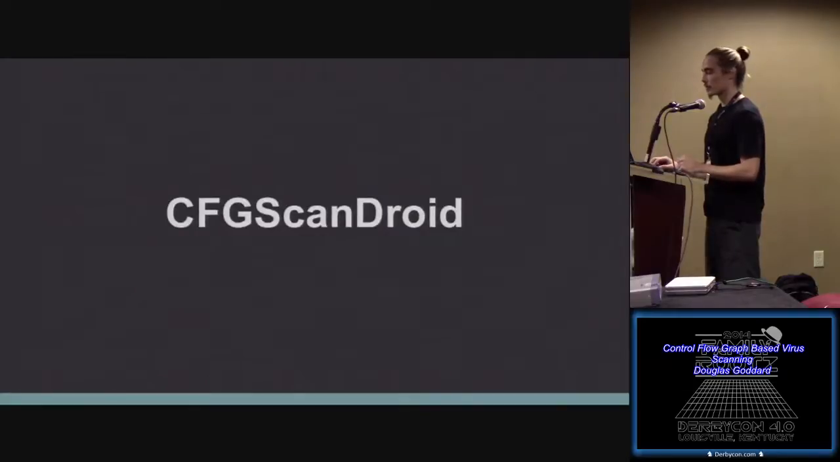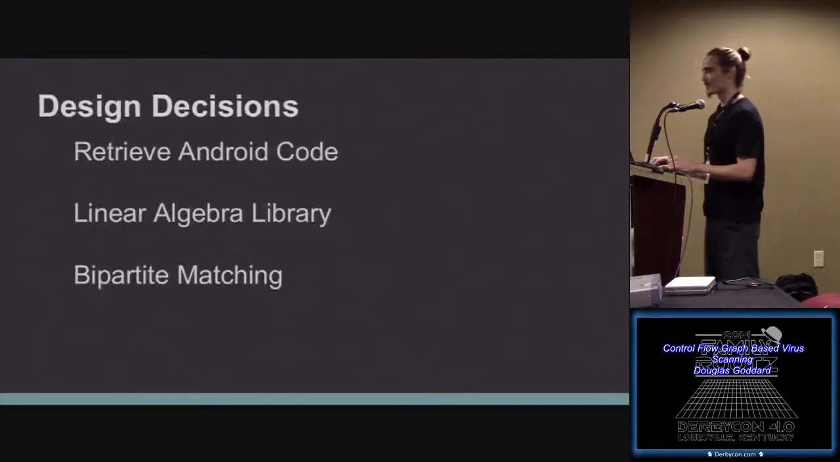And that brings us to the tool. I call it CFG Scandroid, for Control Flow Graph Scandroid. There are a few design decisions in this, and I warn that this is a tragedy. It ends in Java. About a year ago, I tried to start writing this. I've been chipping away at it, trying to do pieces while I do other work too.